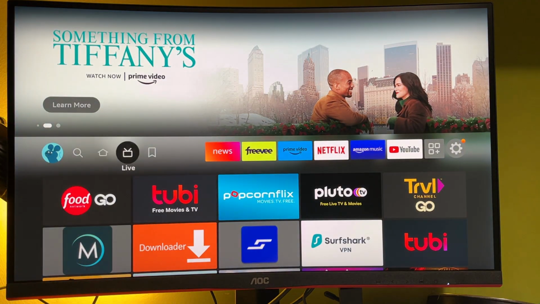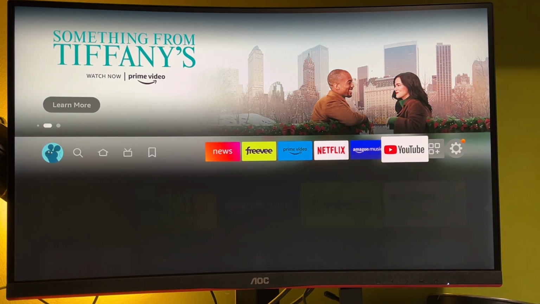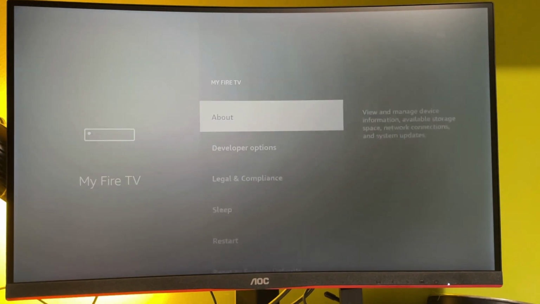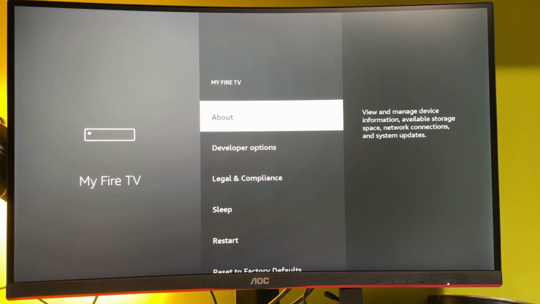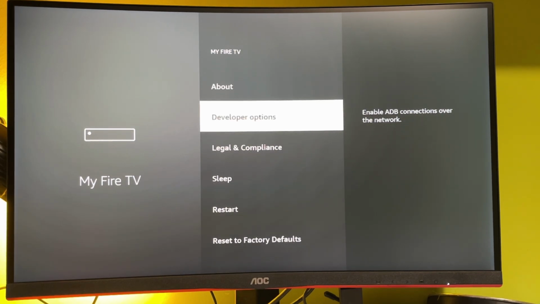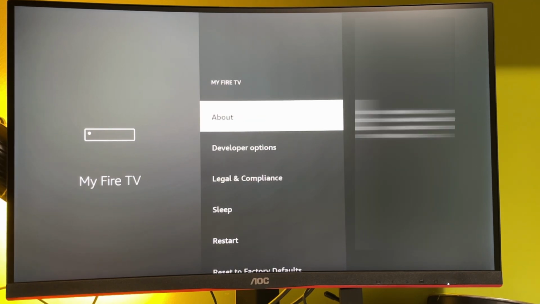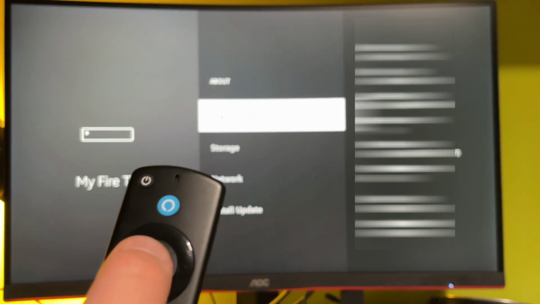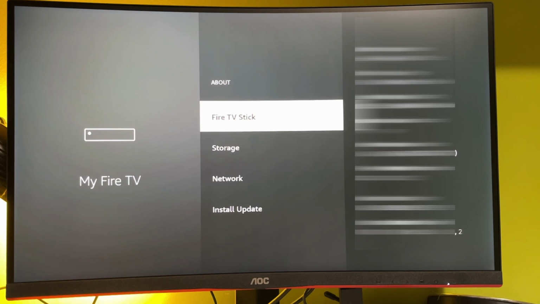Then the next step is we have to go to the settings, as we need to enable the developer options and allow our downloader to install other apps from the internet. If you have the developer options here, then everything is fine. But in case you do not yet, you have to go to About and click 7 times on your select button while selecting the Fire TV stick.